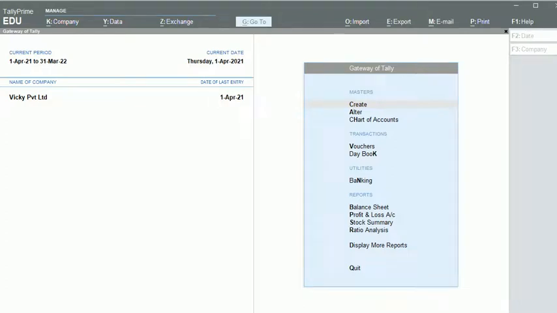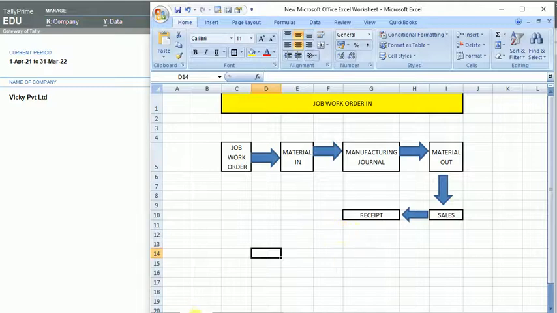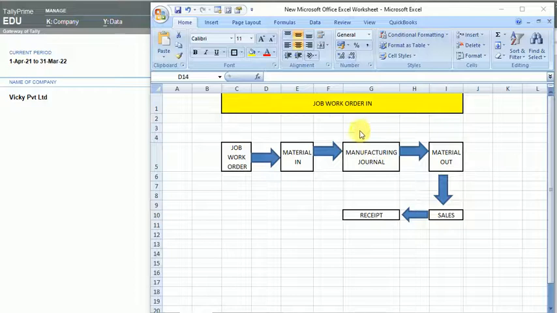Hello friends, in this video we will discuss the job work in order. Job work is usually used either to delegate a job to a party or to take up a job for a party. We can record all such transactions in Tally Prime. In this video we will discuss the job work in order process, where the job is received from the party, who is called the principal manufacturer.